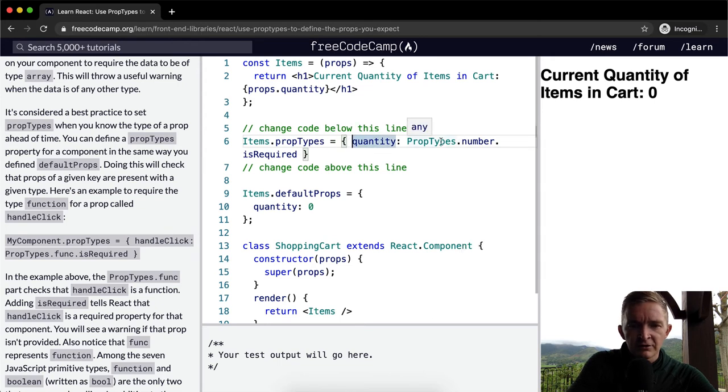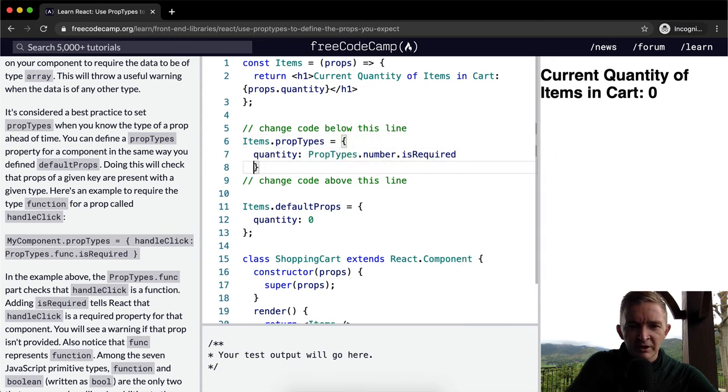Okay, cool. Let's maintain our spacing. We're basically passing an object. We're saying Items.propTypes, we're passing in this object and setting it equal to where the quantity is, and then we're saying the global object of PropTypes.number.isRequired. So we're saying that this needs to be a number. And there's no semicolon here because we're illustrating an object.